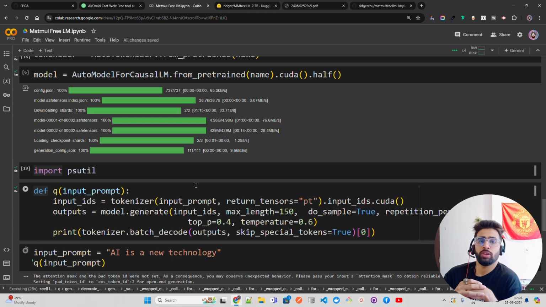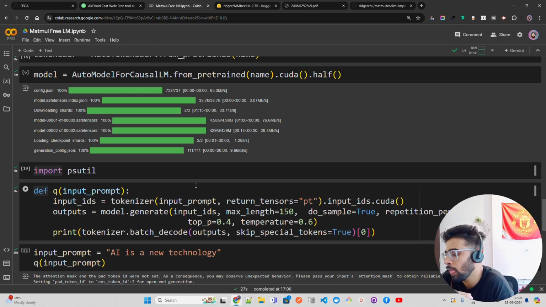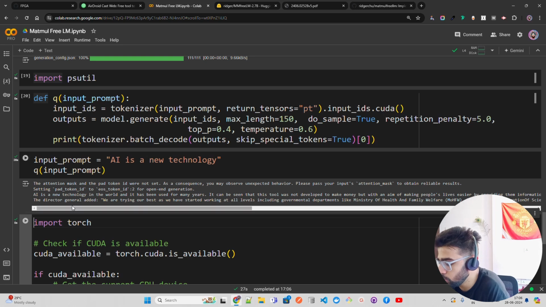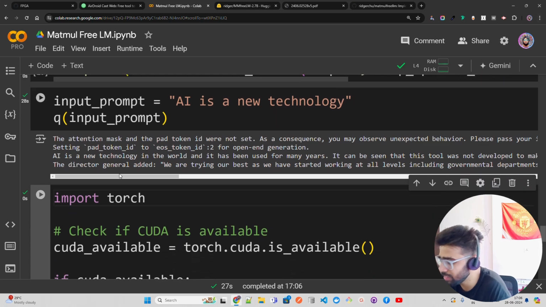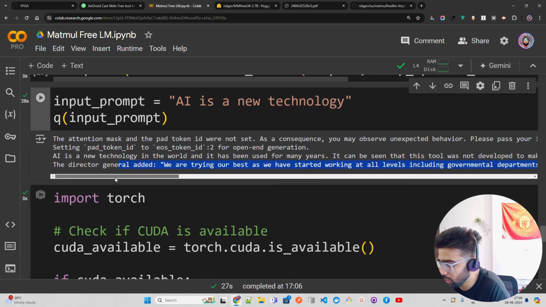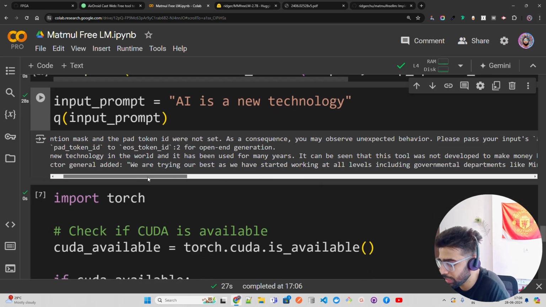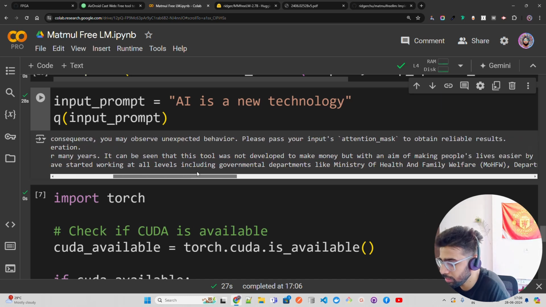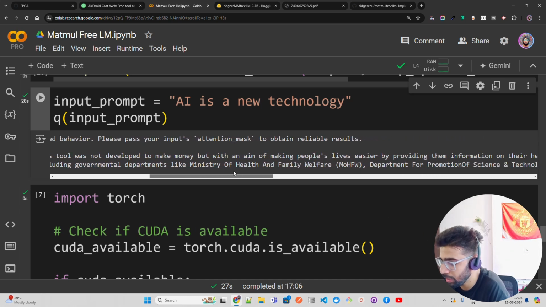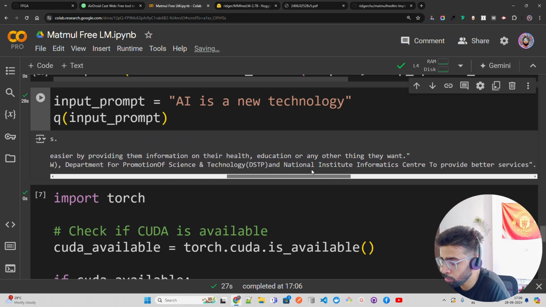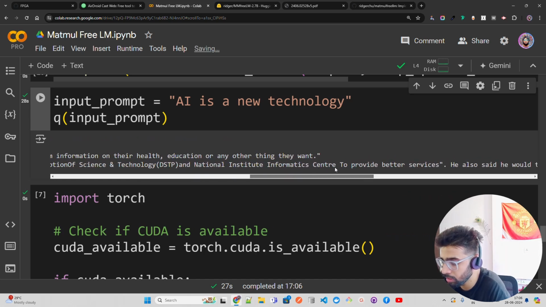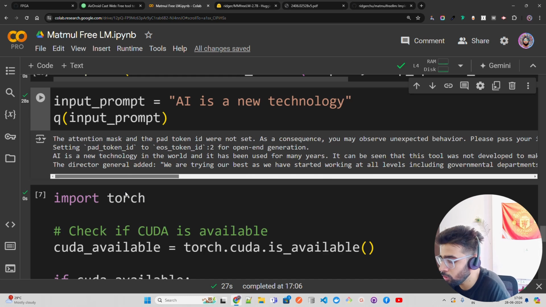The issue with these kinds of models, guys, is this. You can see it has completed. I'll make this a bit bigger so you can read it. It says, AI is a new technology in the world and it has been used for many years. It can be seen that this tool was not developed to make money but with an aim of making people's lives easier by providing them information on their health, education, or any other things they want, and so on. And you can keep going.